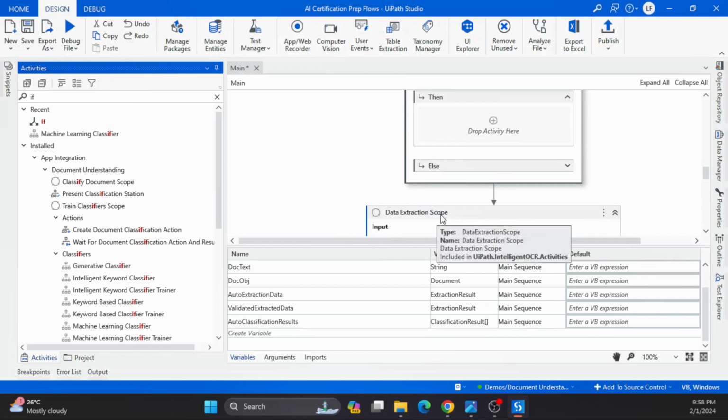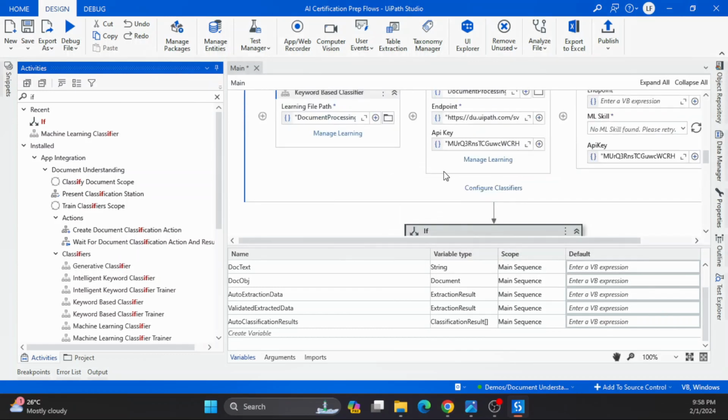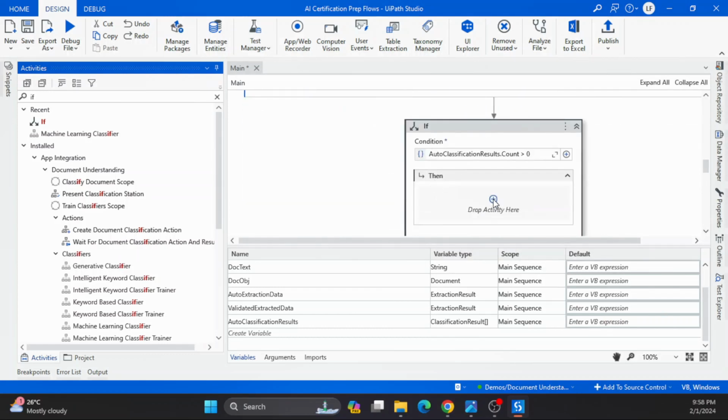So usually, as a best practice, if we are using classification, we also use a parallel for each here. The reason to do that is when you have multiple document types, let's say it's a PDF and it has two document types. First one is the invoice, second one is a purchase order. And if we use a for each, these things will get processed one after the other.